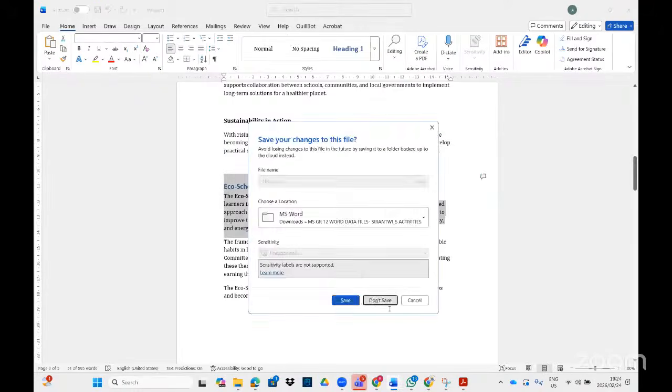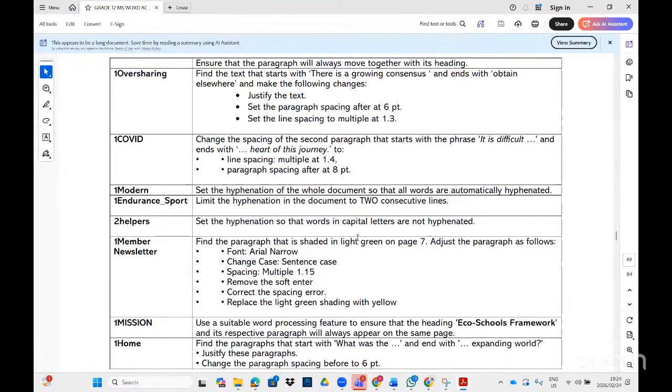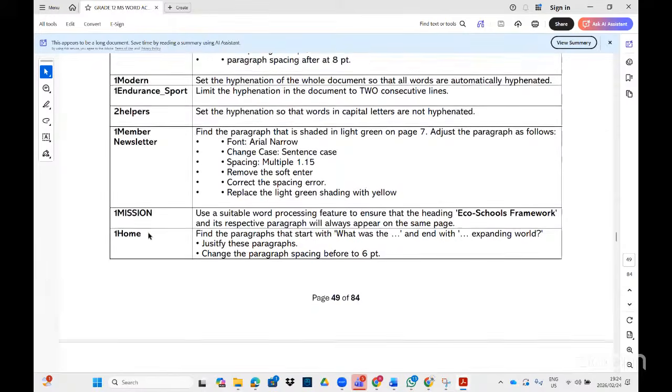Then the next one, it says, to help us set the hyphenation so that the words in capital letters are not hyphenated. But let's go to one endurance first before we come to that particular one.